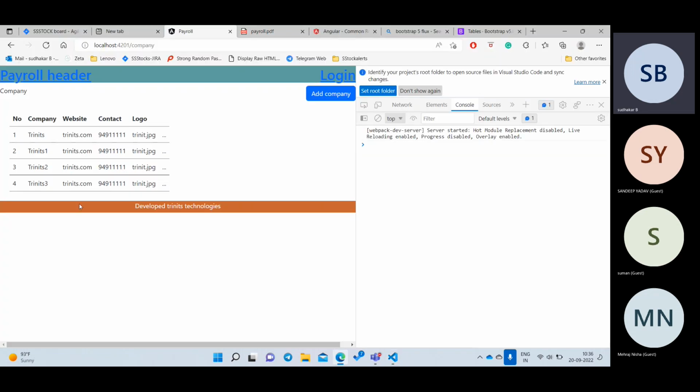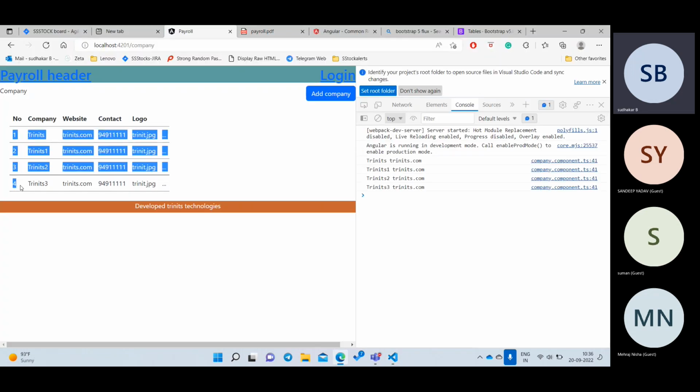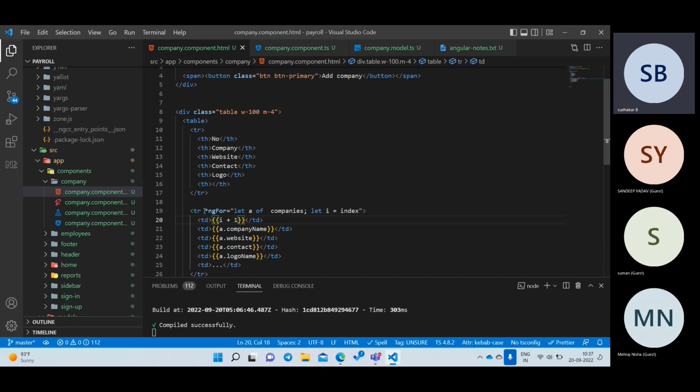So now what will happen? Your index will start with 0 only, but our numbering will start with 1. Simply we can do it, right? So this is how we can do it. Everybody is okay with this, right? So now we are able to display this. Clear? What is the loop we have used? ngFor. Correct, right?